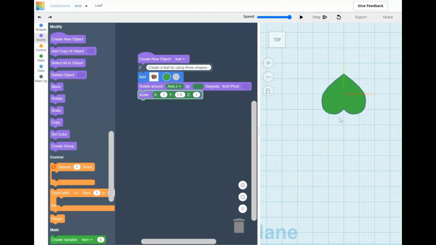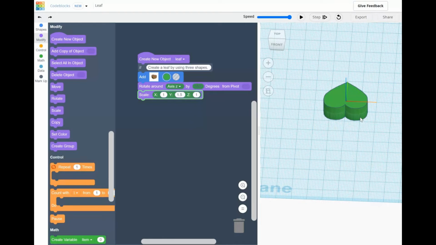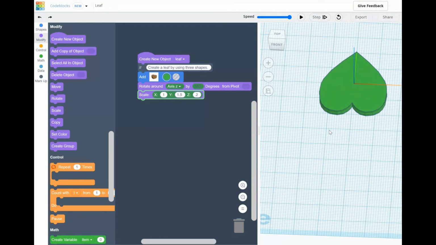And I want to make this thinner on the Z. This is our Z that shows how thick it is. So I'm going to change that from 1 to 0.2 because we don't need it to be that thick. So I'm going to press play, and now we see our new shape.